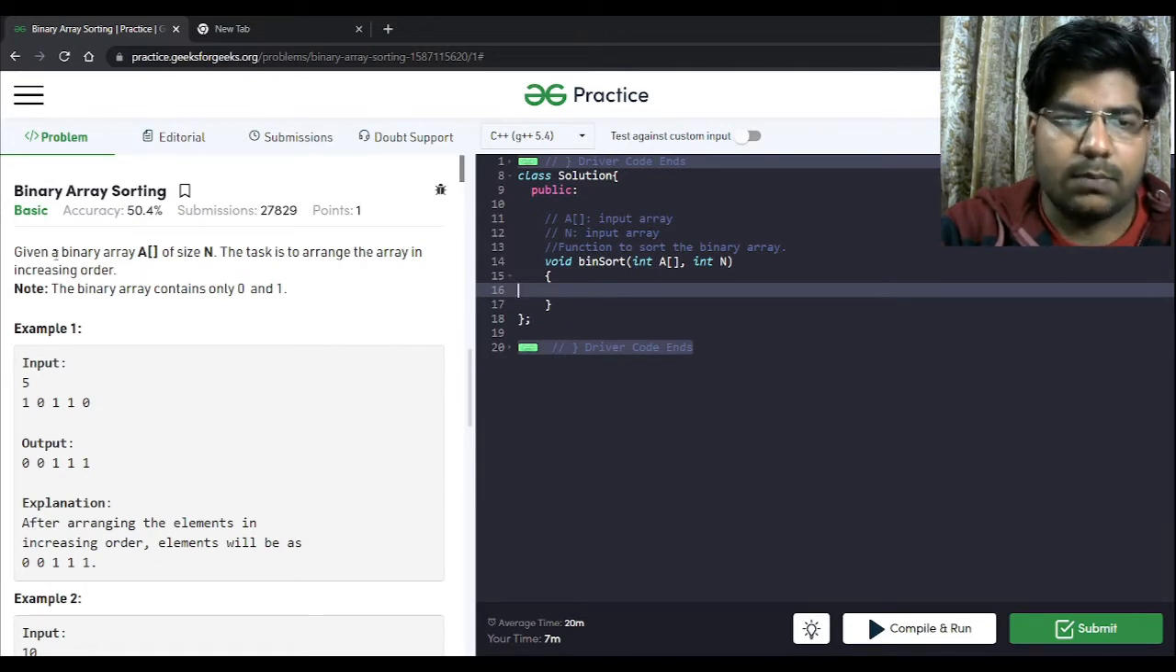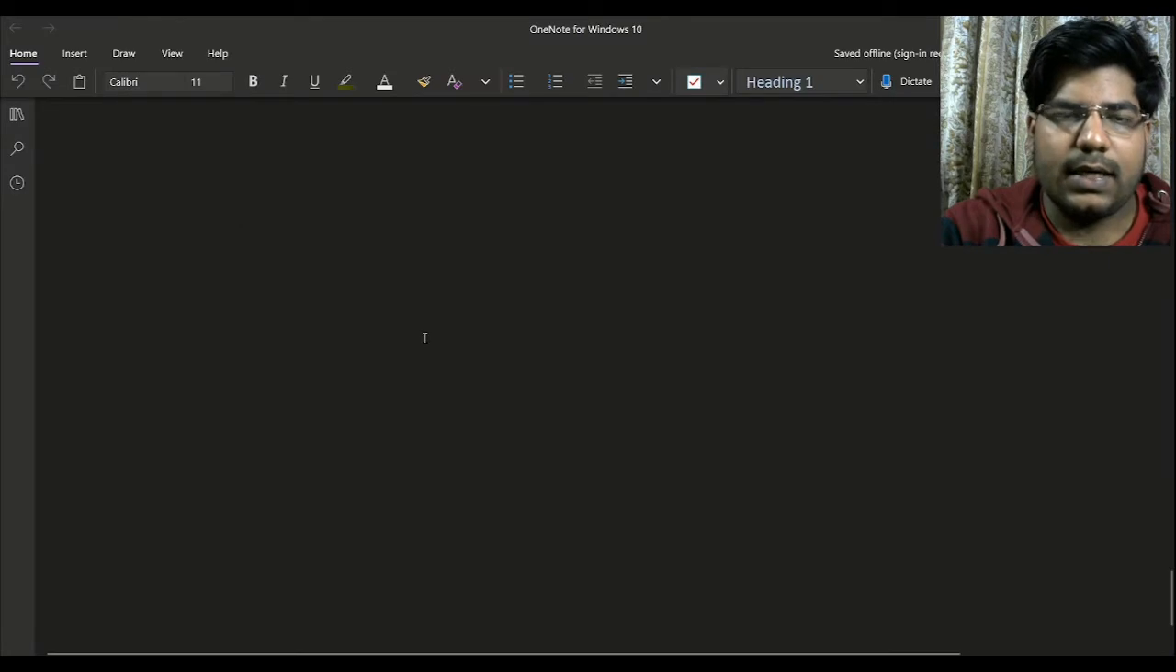Let's see the problem statement. We are given a binary array, and binary array means an array containing 0 and 1. You can see the input: there are 5 elements in the array, which is 1 0 1 1 0, and we have to sort it. Let's understand it in more depth.